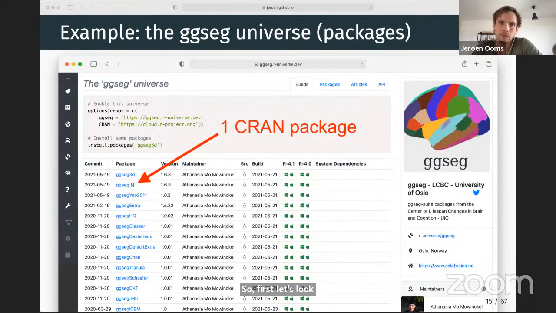So the builds tab is the first tab, and it shows an overview of recently updated packages in this universe, and that shows the version and the maintainer and the date of the most recent commit to the package. And it also shows this green badge when the package is available from CRAN. And at the top of the page, we show some example code to explain to users how to install a package from this universe in R. So users can directly copy paste that code into their R session and start using these packages from this universe.